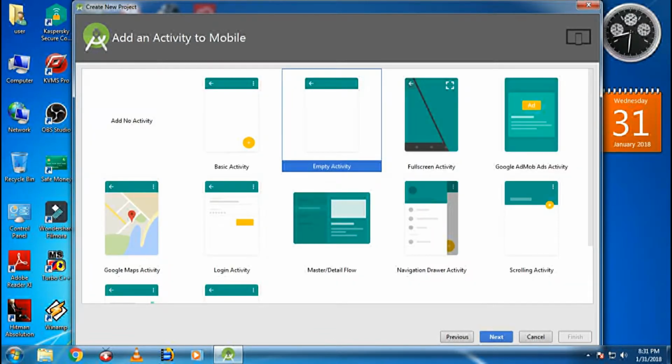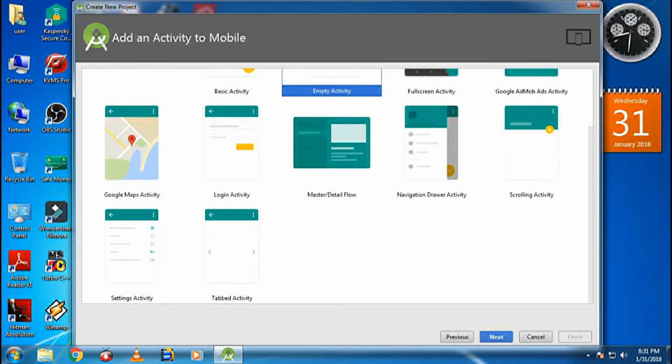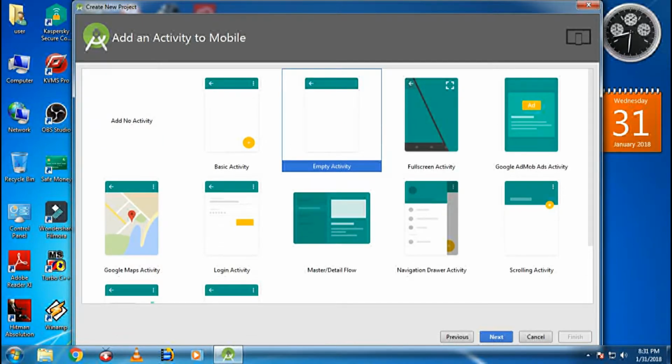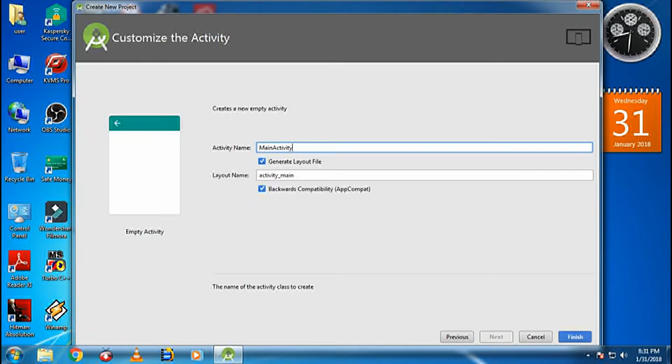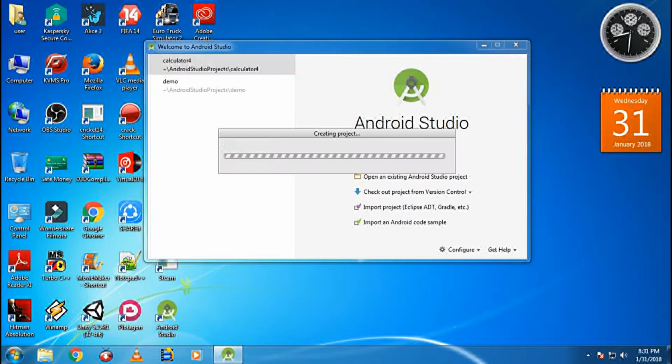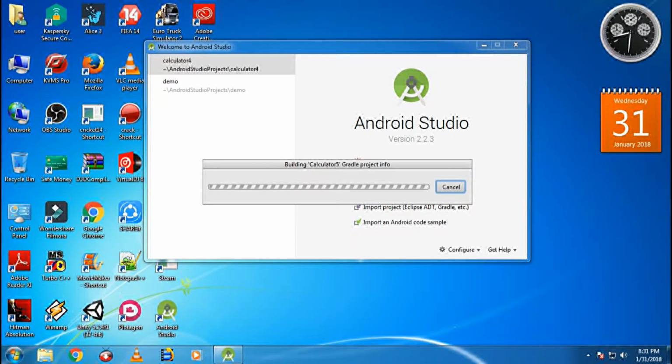Here you have different types of activities. Since I'm going to create a calculator, I'm going to keep it as empty activity because it's really easy to develop, and there's no need of changing the name. It will be easy if you don't change the name. For the next thing, click on the finish button. Here it is initializing the module.